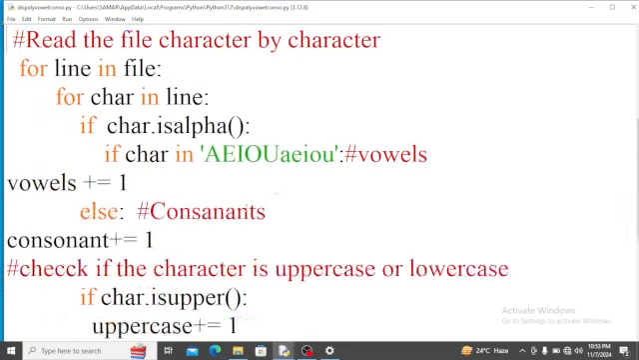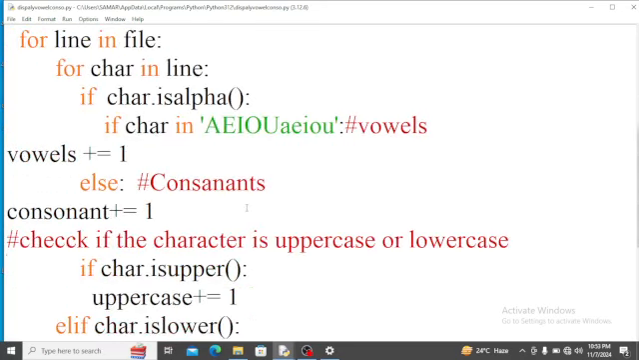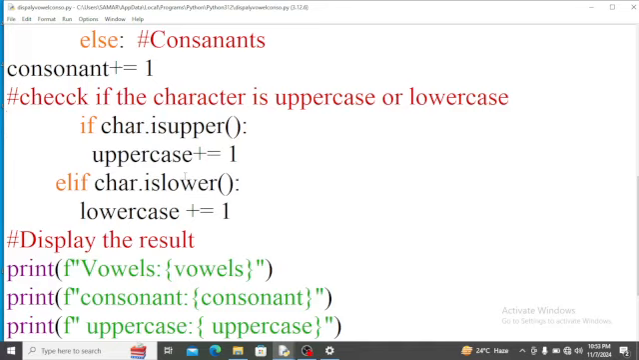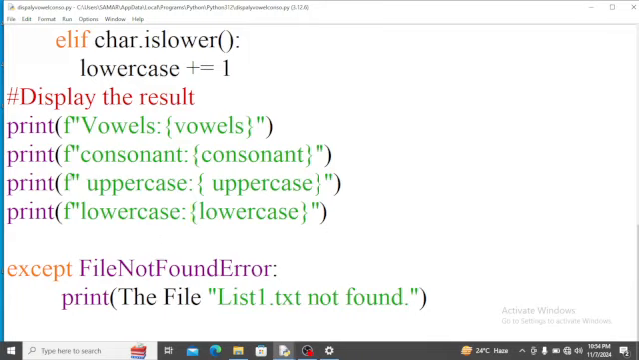Whatever character we are getting in a line, if it is uppercase, then uppercase plus equals 1 means we'll get 1. We'll count one uppercase character, then another, then another. If char.islower(), if the char is in lowercase, then we'll count the lowercase character, and then here the display of the result, print f vowels, consonant, uppercase. This is the way we need to write. Print bracket open, f double quotes, vowels colon, curly bracket vowels curly bracket, double quotes close.